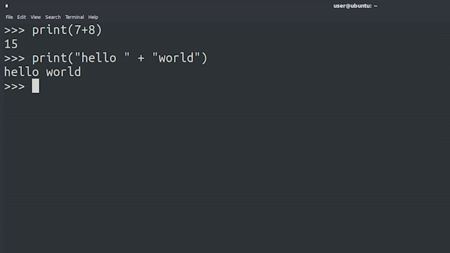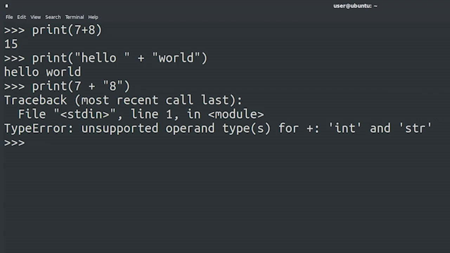We just end up with a longer string that contains the two, like so. But your computer doesn't know how to add an integer and a string. If you tell it to mix these two different data types, your computer isn't going to know what to do and will raise an error. Check it out. Oh no, our first error!